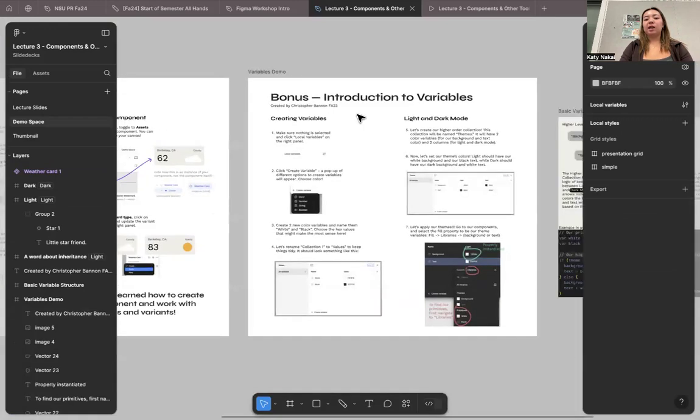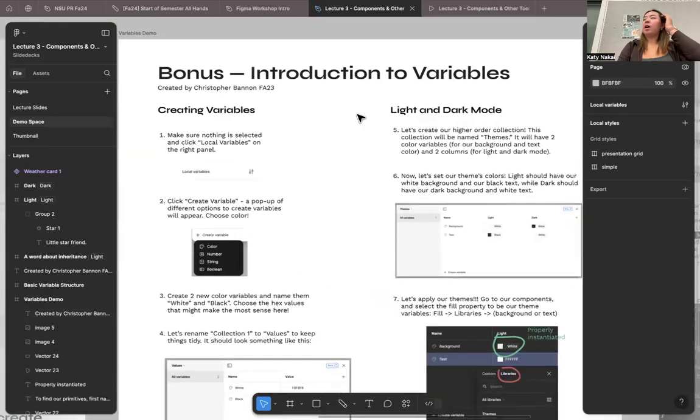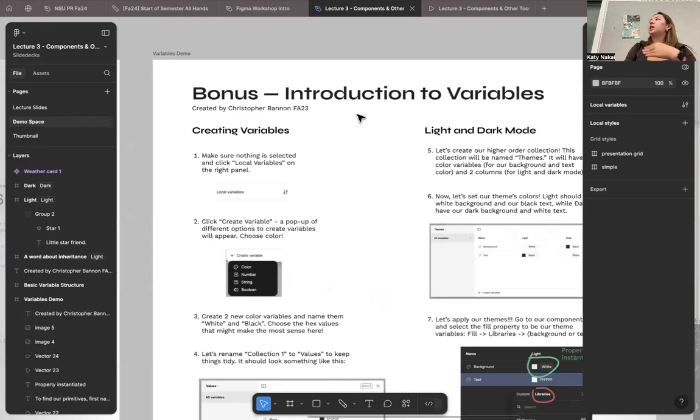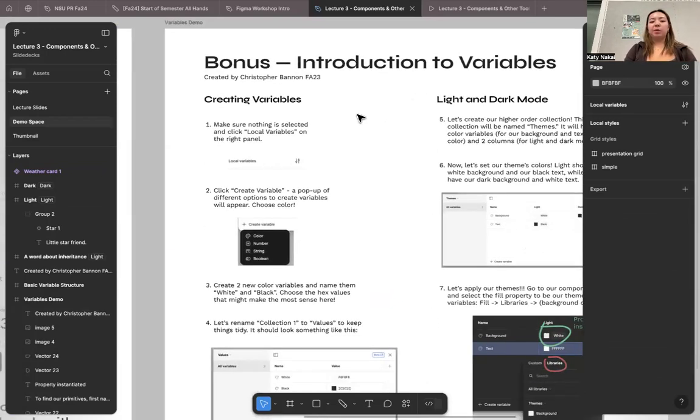Okay, so this is kind of like a bonus. I'll just go through it kind of quickly because variables are a little more challenging. But I'll just go over it so you can see how it's done. But yeah, we're gonna make a variable.